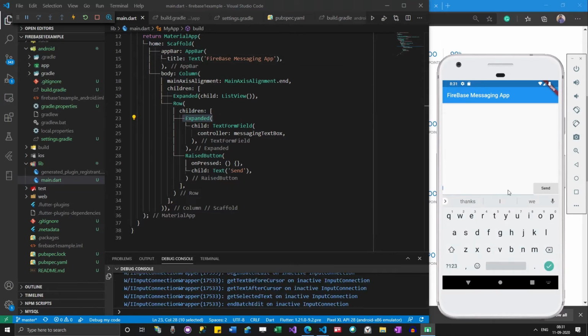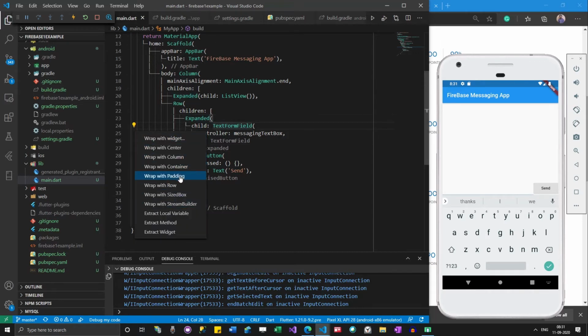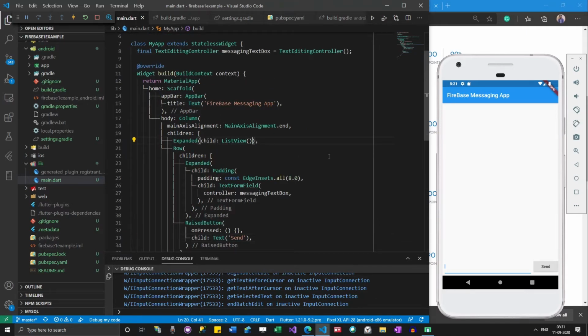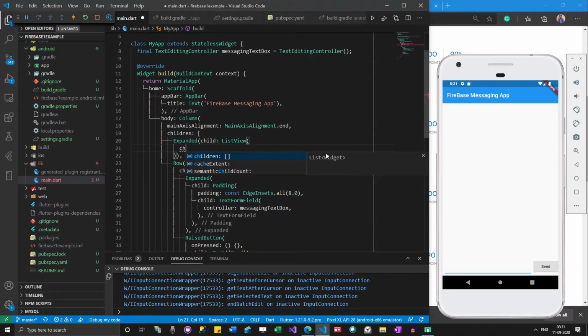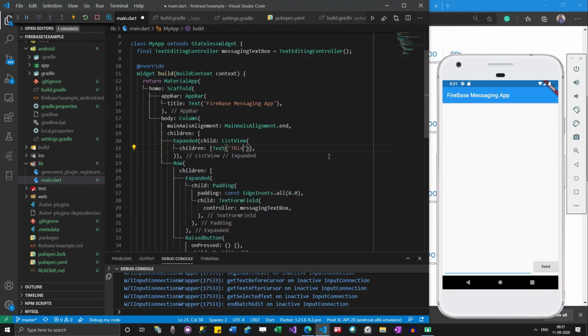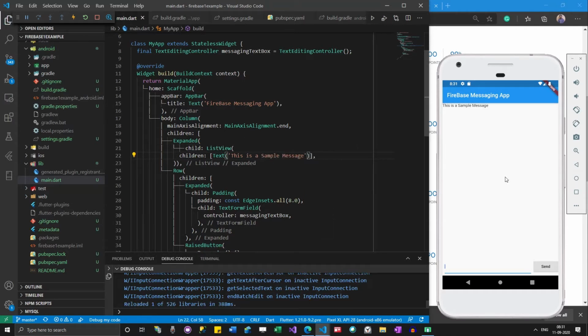So you can see that now the text form field and send button are actually appearing. Okay, so let me add some padding to this. So I want to show some text here, right? Okay, so it is also showing.